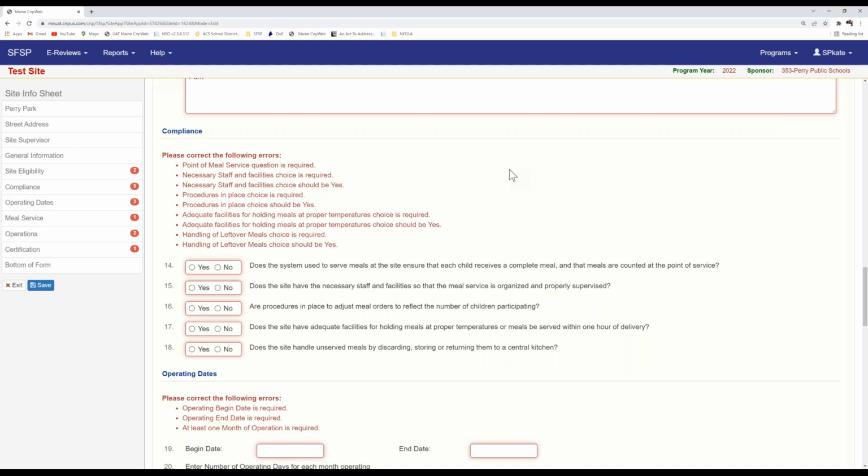We need to see documentation of children receiving each individual meal. So I would say yes to that, making sure that there is a system in place. Number 15, does the site have the necessary staff and facilities so that the meal service is organized and properly supervised? So noting that you at least have one staff member at the site to oversee the program.